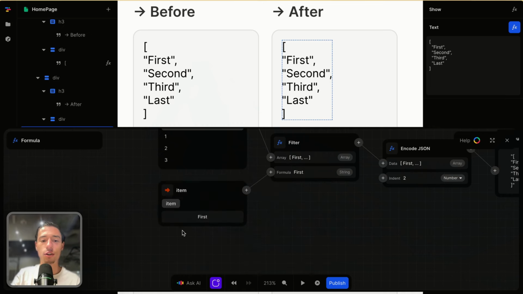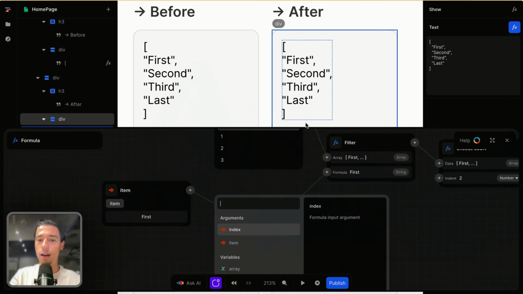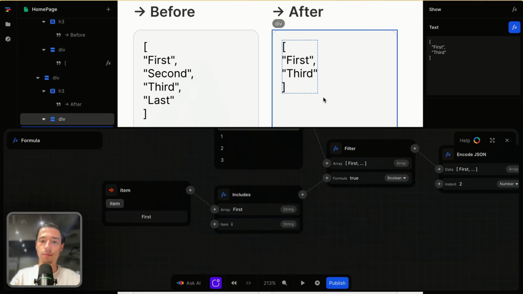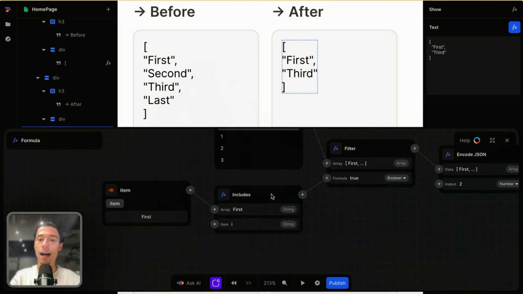We can also make a filter on the item, meaning every one that includes I. So I can do item includes I, right? And then we got first, third, right? Those both include I. And then we only got the list items that include an I.